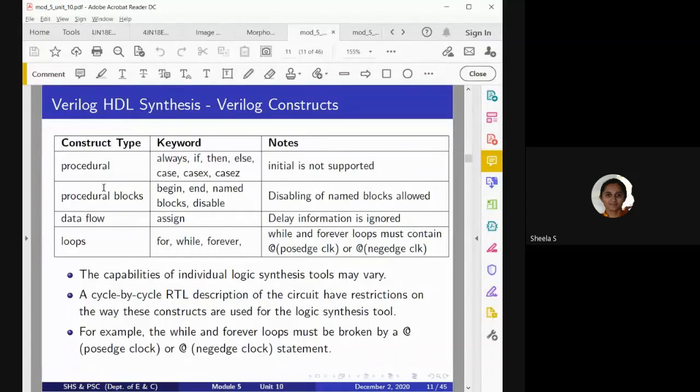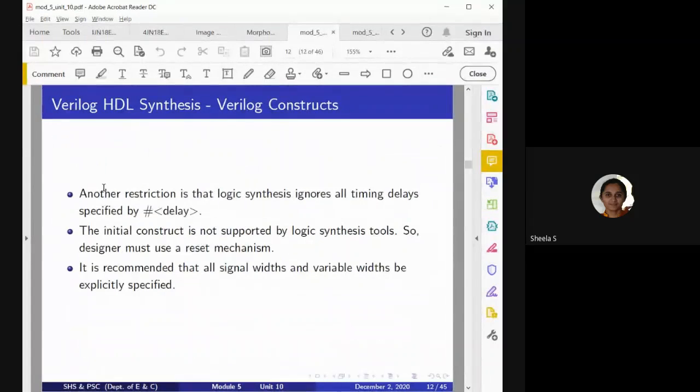And next, another restriction we have to consider is that the delay will always be ignored, because here the delay is mentioned for the designer to analyze. It is not for a hardware device to be told that it has to consider only 10 milliseconds of delay or 10 nanoseconds of delay. Every component will have its own delay, that we will not know.